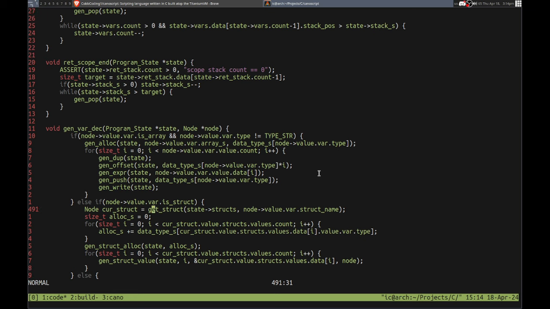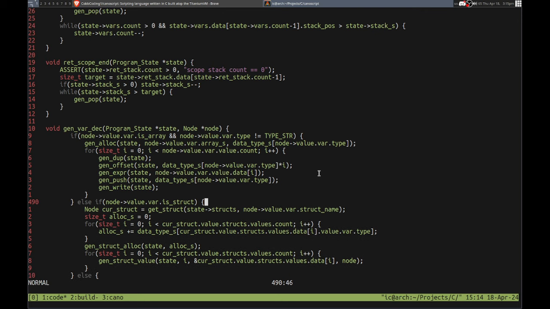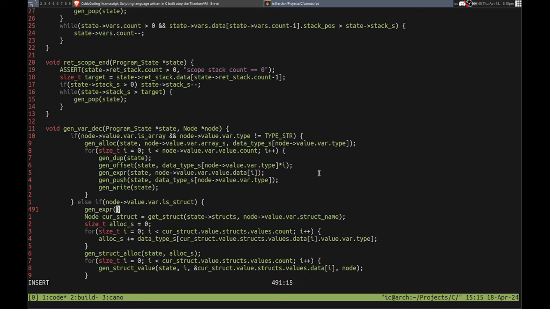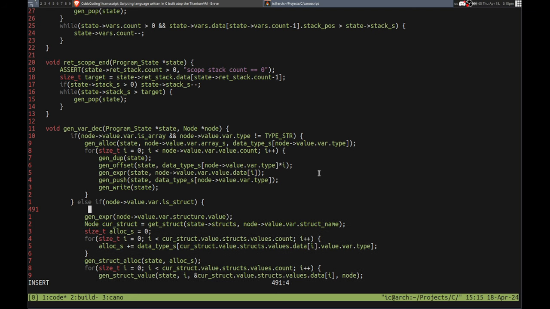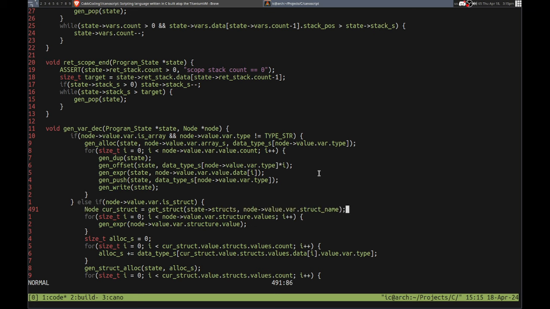So we get the structure. We don't have to do that. We can just... okay, why is it messed up? Gen expression of node value dot var dot structure dot values. So we need to iterate over each one. For size i equals 0, i is less than node value dot var dot structure value count. And let's see here. So we do that. Actually, we don't have to do that because we have each individual one, so we could do that, and then we could just handle it on our own. Yeah, that makes sense. So we can get the structure here. Right, so the value of it is that, though. So that's not necessarily right.